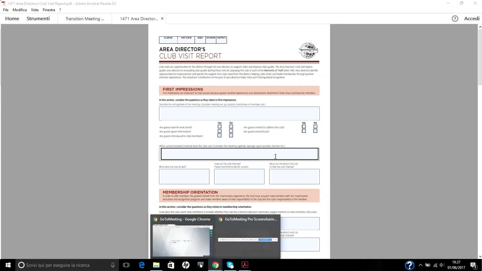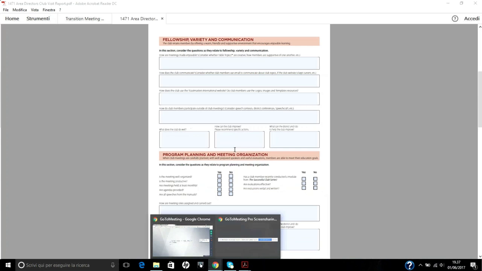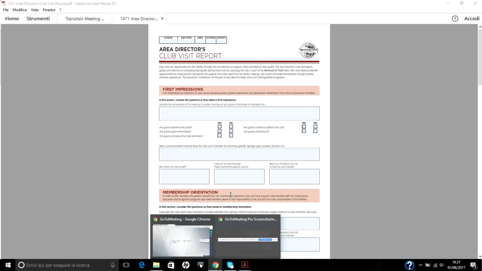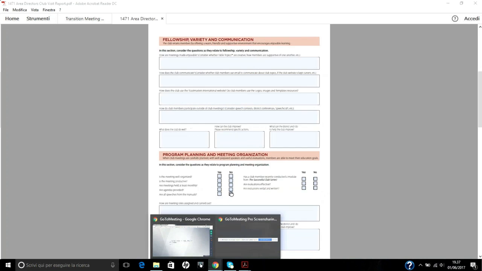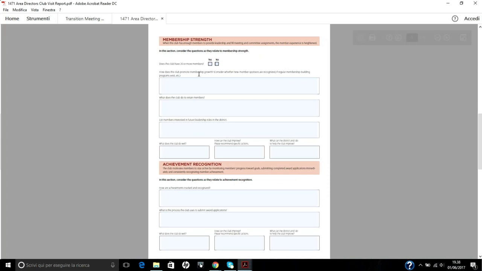This structure can be found in all the sections, changing the point of view. So about the first impression, the membership orientation, the approach of the club toward the members and their educational growth, the fellowship, variety and communication, the planning of the program, the meeting organization, and the membership strengths. This is important. Does the club have 20 or more members?